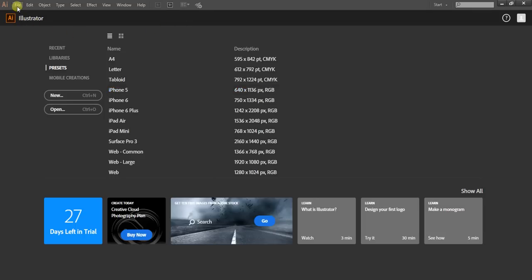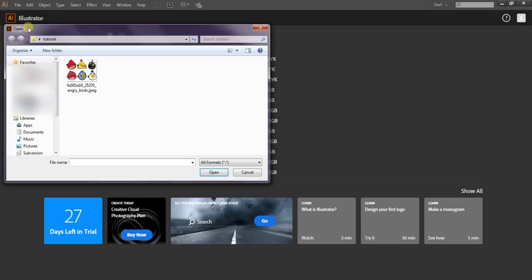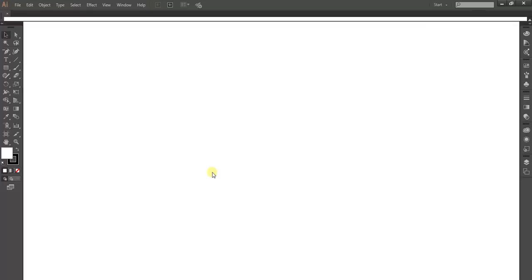First, let us import a JPEG image. Click on File, Open, and find the JPEG image, which I have already navigated to in the tutorial file. I have a JPEG image, select it and open.